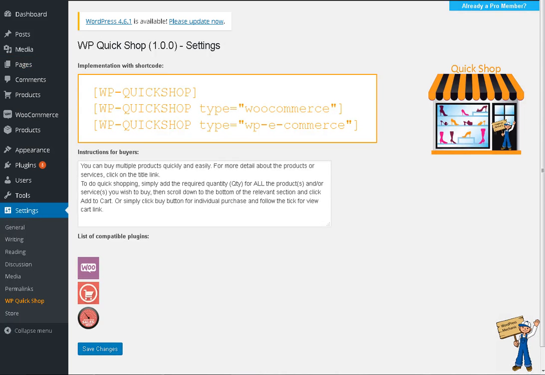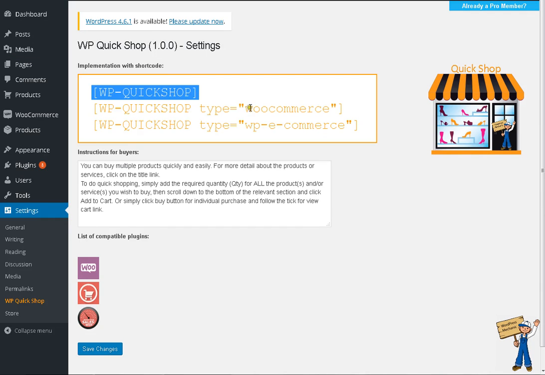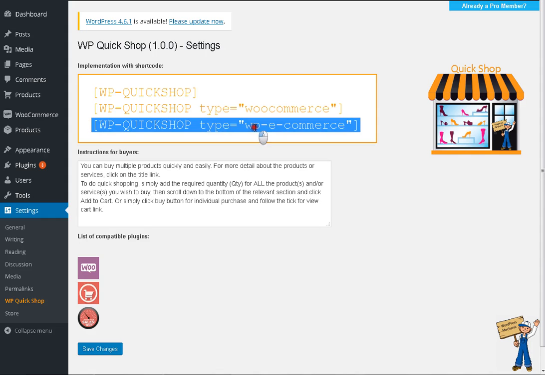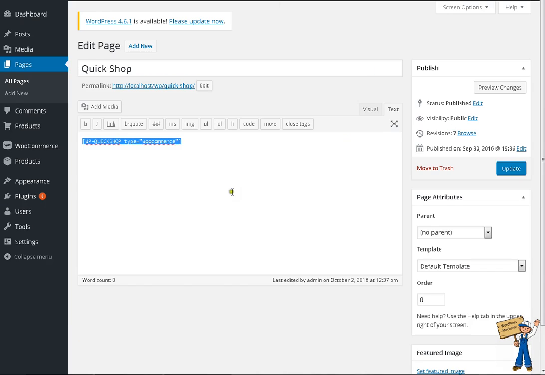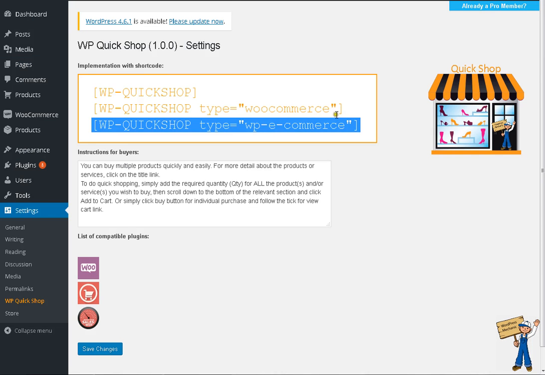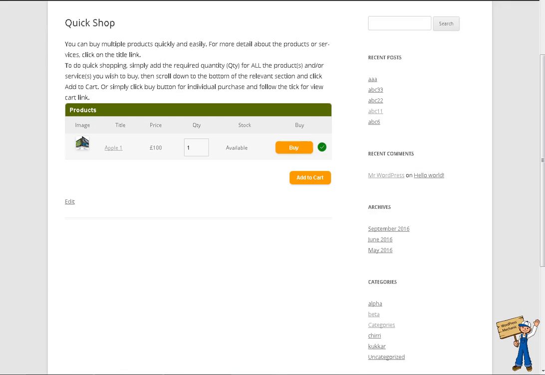Okay, and how does it work? Simply copy this shortcode, paste it inside a page, and update. That's it. In case you are using the WooCommerce plugin, you can use this code. If you are using WP e-commerce, simply use this, or you can use both together in case you are using both plugins at the same time in your WordPress installation. You can use it, because I've tried my best to keep them separate. And if you have only one of them, you can simply use this one, the WP QuickShop shortcode. It will simply make it work.